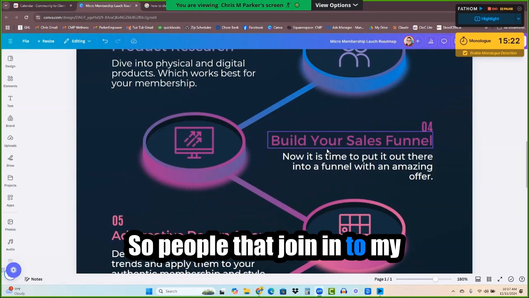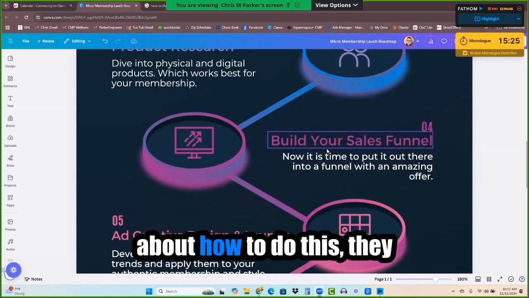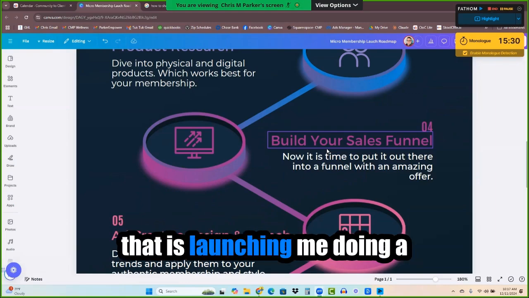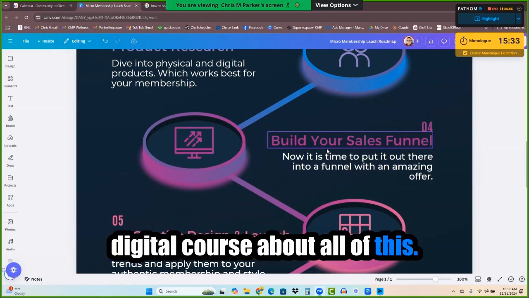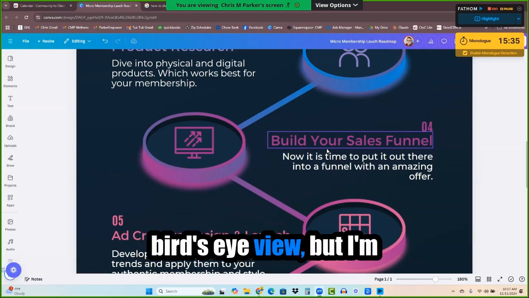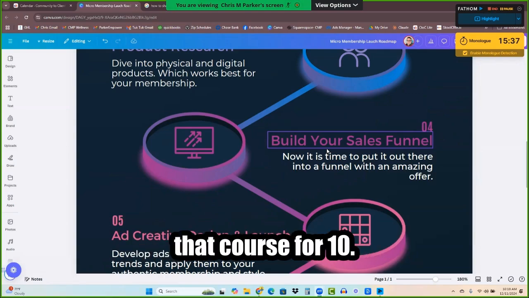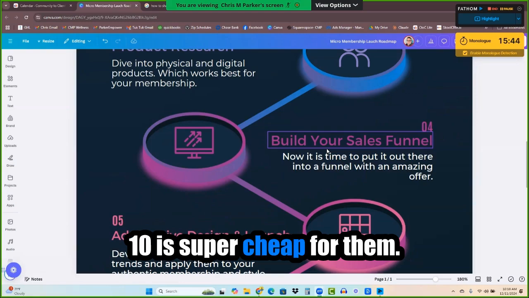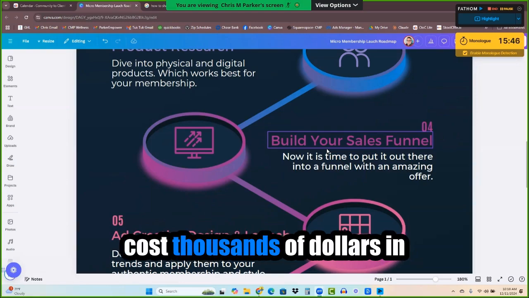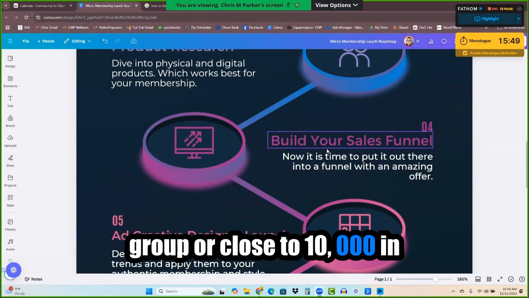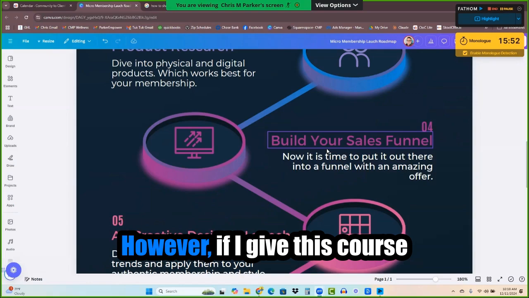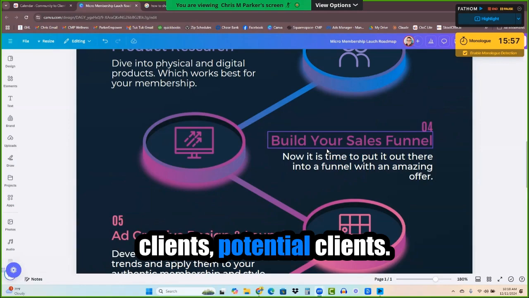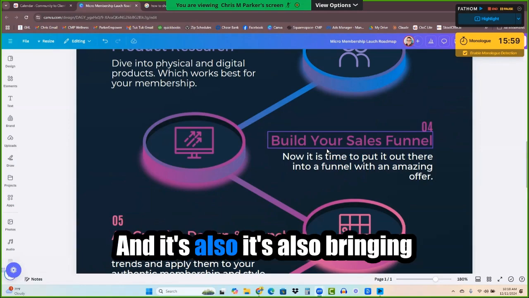Okay, step 4. Now we're going to build the sales funnel. So people that join my micro membership about how to do this are going to land on a page that is launching me doing a digital course about all of this. What I'm taking you through right now, I'm giving you a bird's eye view, but I'm going to give them that course for like $10. And the reason I'm going to do that is because $10 is super cheap for them. Normally this course might cost thousands of dollars in a group or close to $10,000 in private one-to-one coaching. However, if I give this course for $10, it's a huge win for my clients.